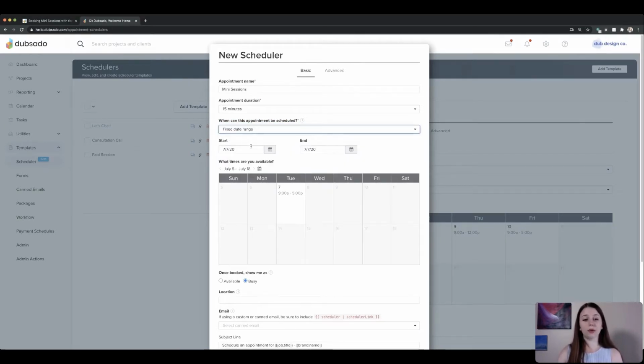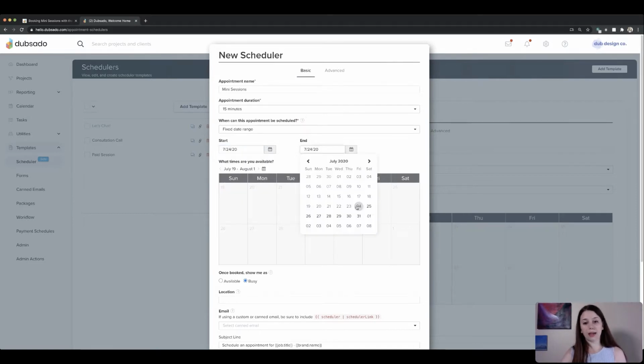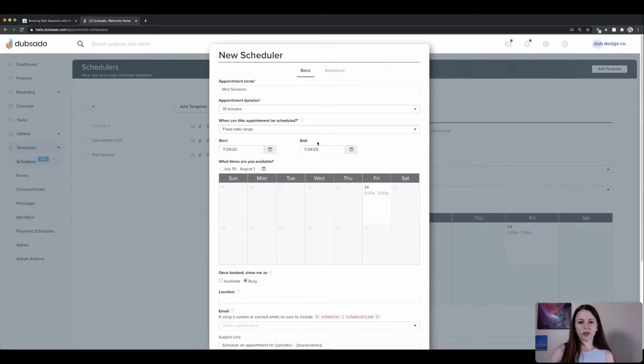And what this allows me to do is basically set a specific date when appointments will be available. I've decided that my mini sessions are going to be on July 24th. So I'm going to pick the start as the 24th and also the end as the 24th. So you might see that right now on our preview calendar here, the date has disappeared. It's because we are not looking at that just yet. Let's see. There we go. So if it's not showing up for you, just try resetting the start and the end date, and you should see that pop up in the preview there.